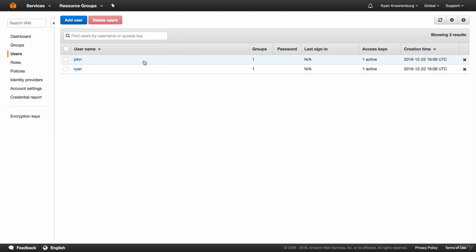And we can see our users now, John and Ryan. They're in a group each. They haven't ever signed in. They've got an access key ID, and this is the creation time. And there's not much more we can do with these users. All we can do is add more users or delete them.